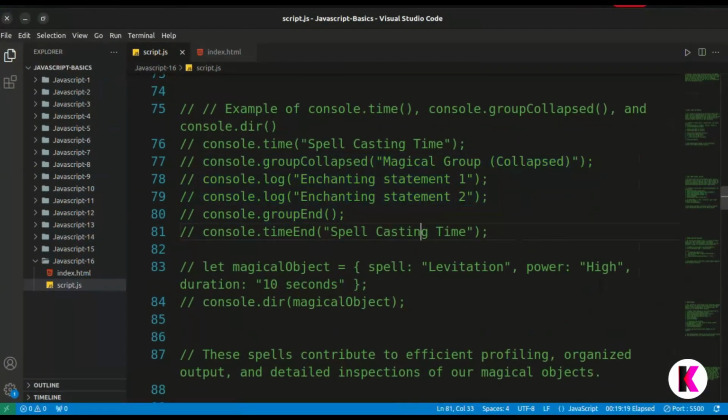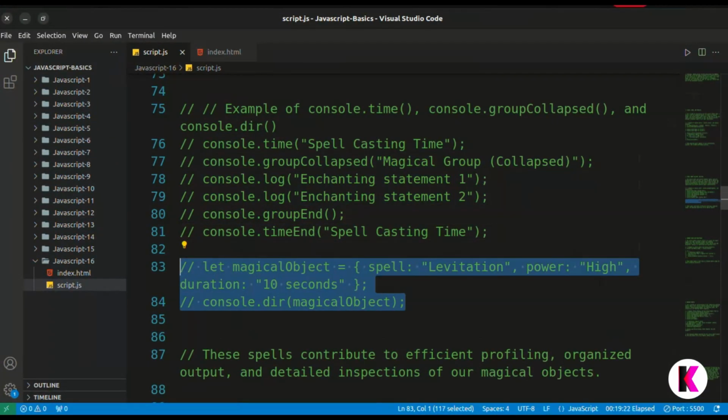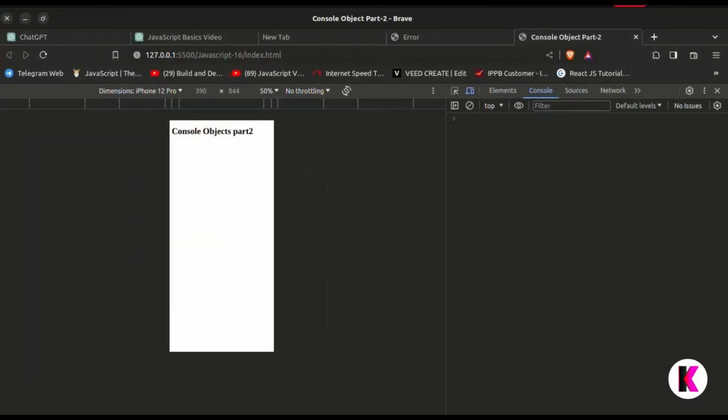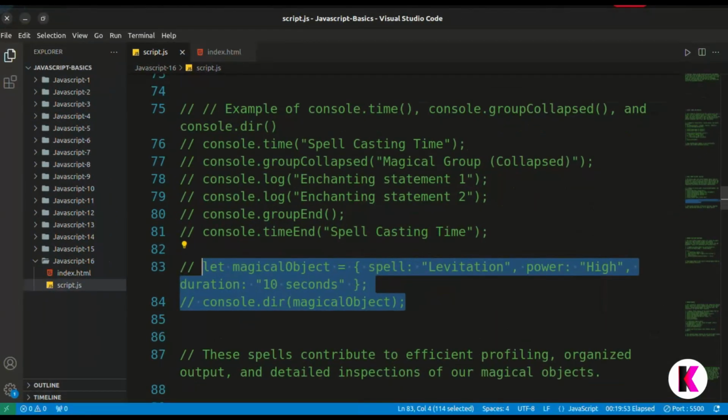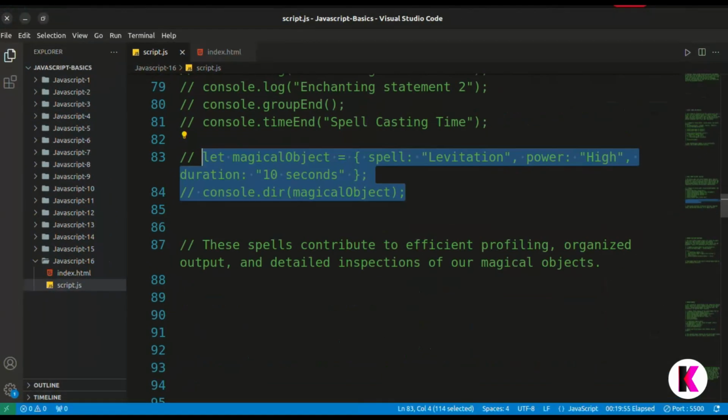So next is directories, console.dir. This is very interesting. This will convert the object into a list. You can see this here. We have an object, magical object, spell levitation, power high, duration 10 seconds. If I use dir on it, it will convert into duration 10, power high and spell levitation. I hope you understand this. So this spell contributes to efficient profiling, organized output and detailed inspection of our magical objects.